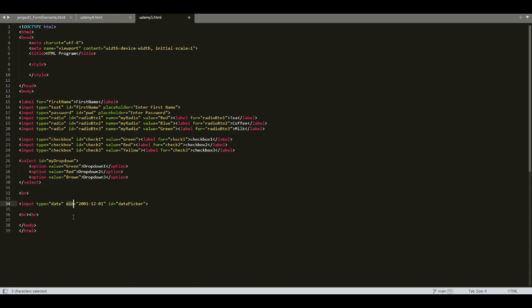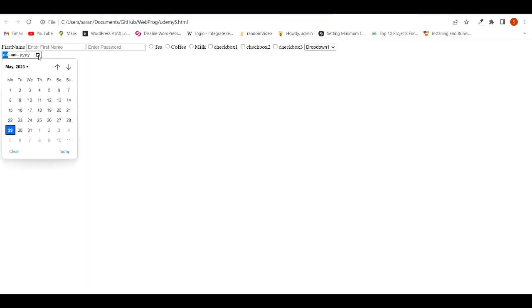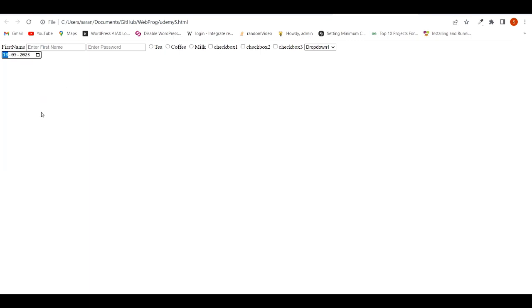So we use the min attribute to set the starting date. Here note that the format given for the date is year, month and date. So let's save and check the output. See, we have the date picker control here and we can select the needed date. The selected date appears in the date picker control.